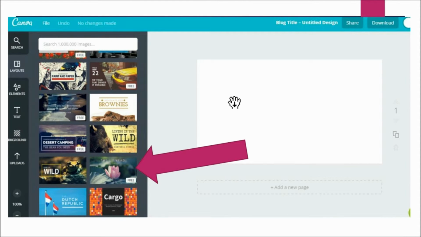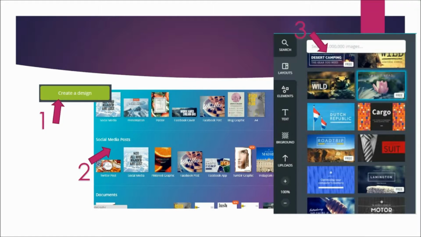Then when you have this blank design up, that's the perfect size for whatever that post is, you scroll through here and you find an image that you like. So I chose this pretty tulip, I believe it is. It happens to be a free one. And there are lots of really nice free ones in there. So I picked that.